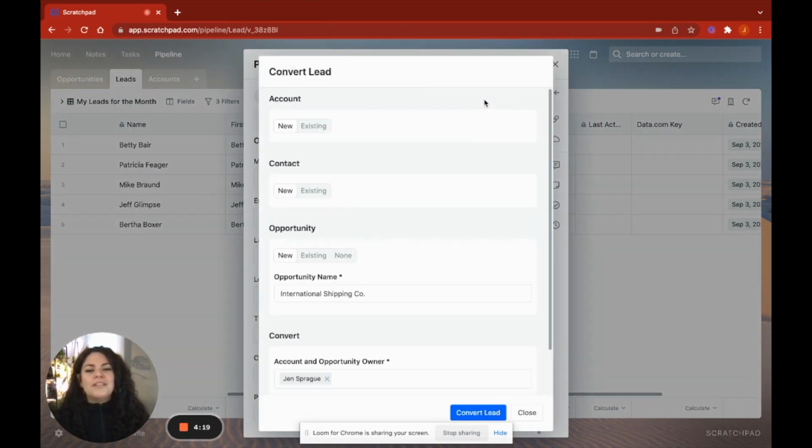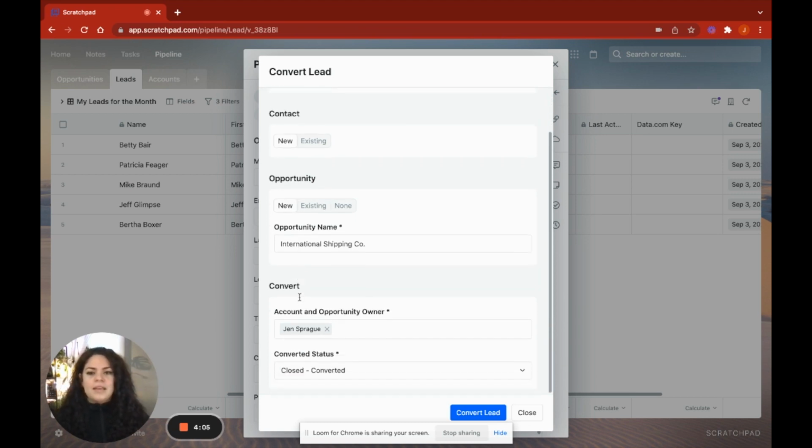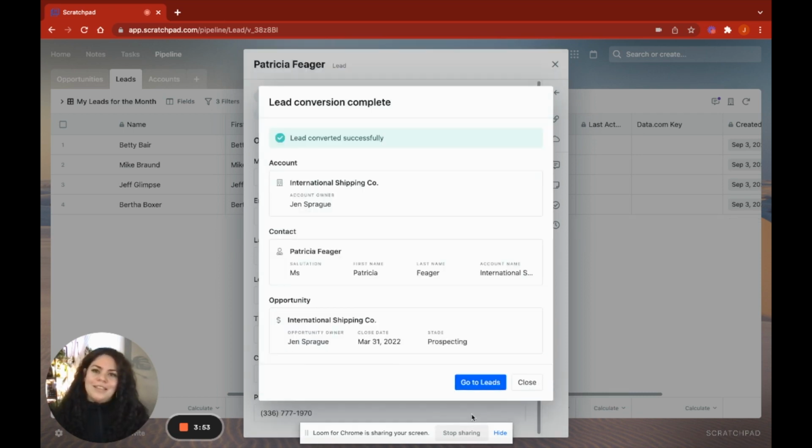You can convert a lead and you can pick either a new account, contact, or opportunity, or you can choose from an existing account, contact, or opportunity. You also have the option to pick none for an opportunity, or if you're doing new, you can adjust the opportunity name. If you scroll down, you'll then see you can adjust the account and opportunity owner, and the converted status will change to closed converted. From there, we're going to click on convert lead, and you'll see there the lead is converted.